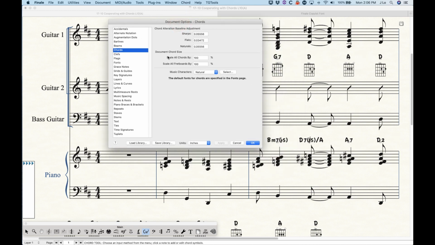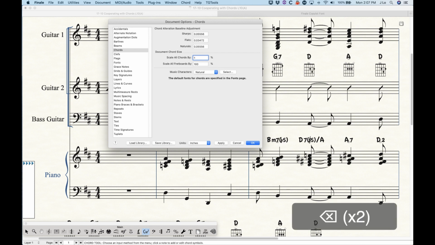So, document chord size: scale all chords and scale all fretboards. This will allow you to scale everything all at once, the chord roots, alternate bass notes, and the suffixes as well, all in one shot. Now, we can do this number, let's say 110%, and you'll see the chords get a little bit bigger. Now, there's a big problem with this scale all chords situation.